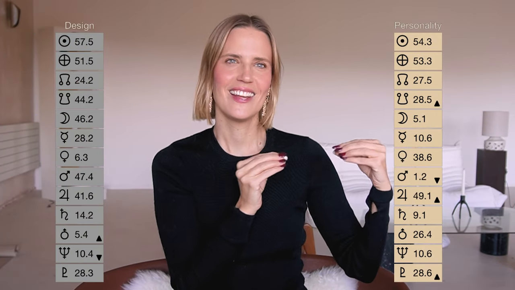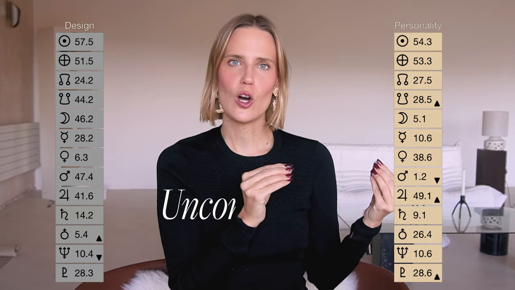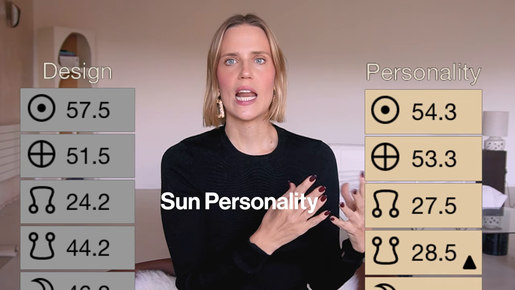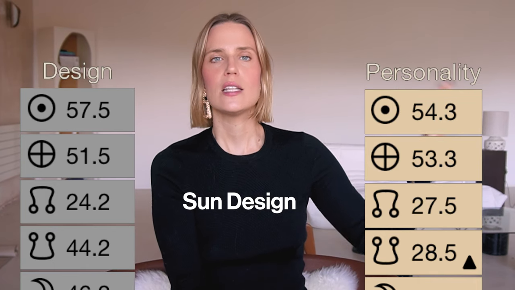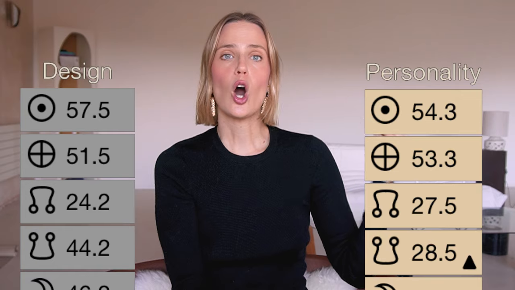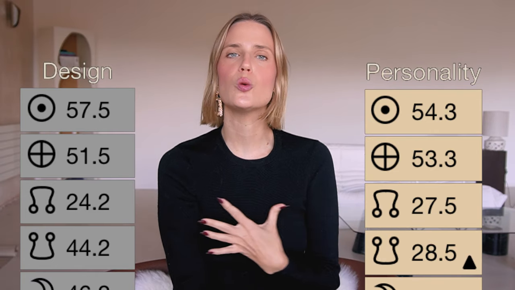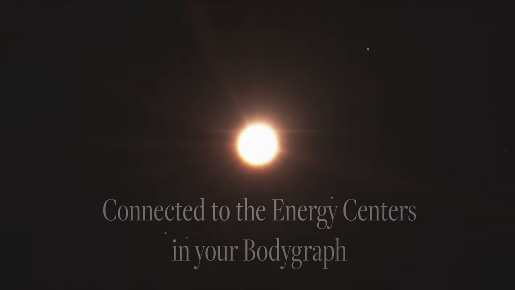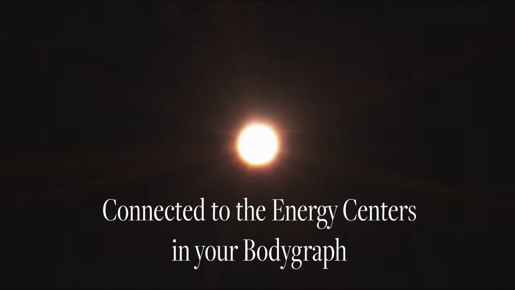And it's quite easy. As you can see, you can find on one of the columns your personality design and on the other column, your design. One of them is conscious, one of them is unconscious, and you want to look at the first number that you have. That is what we call your sun personality, or we're gonna call it your sun design, which is the part of your chart that is connected to your sun astrology, and it has a specific number, so it has a specific gate that is connected to the energy centers in your body graph.